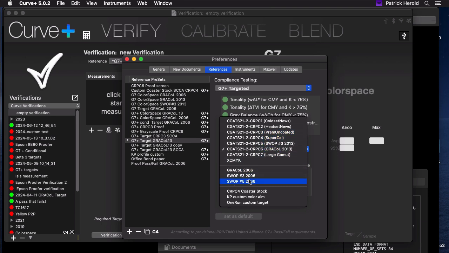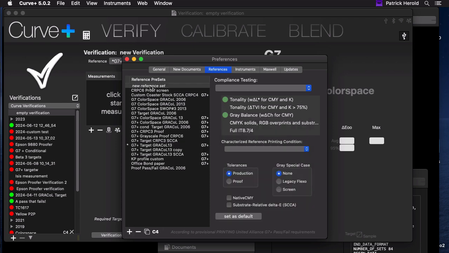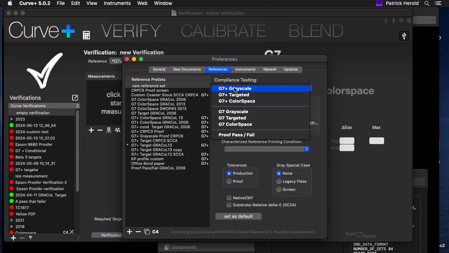I've also added a handful of my own custom reference files. I'll show you how that works a little later. But the basic process is to click the plus button to create a new reference preset. Under compliance testing, you decide what level of compliance you want and for which method. You have grayscale, targeted, and color space for G7 and G7+. And you can also choose to do pass-fail verifications for proofs.